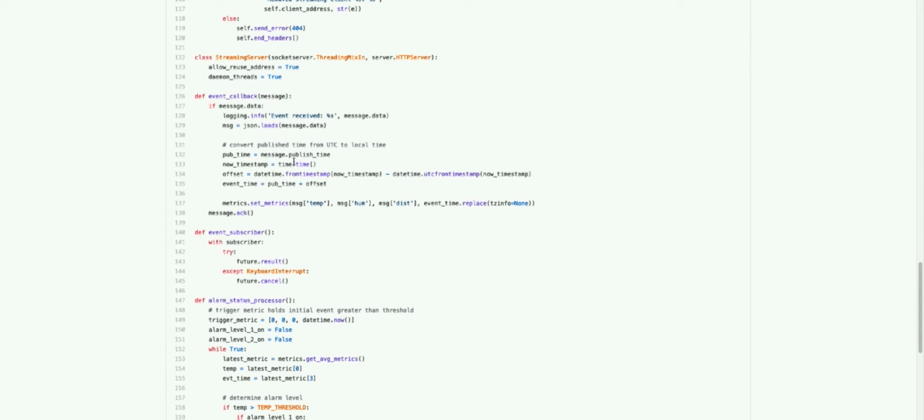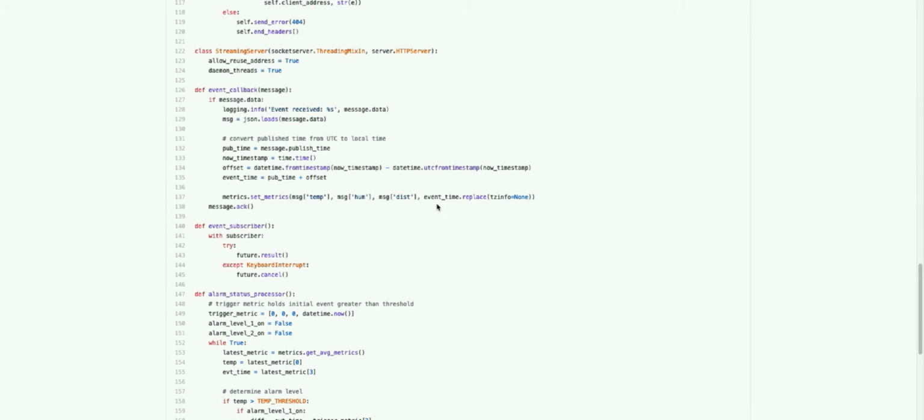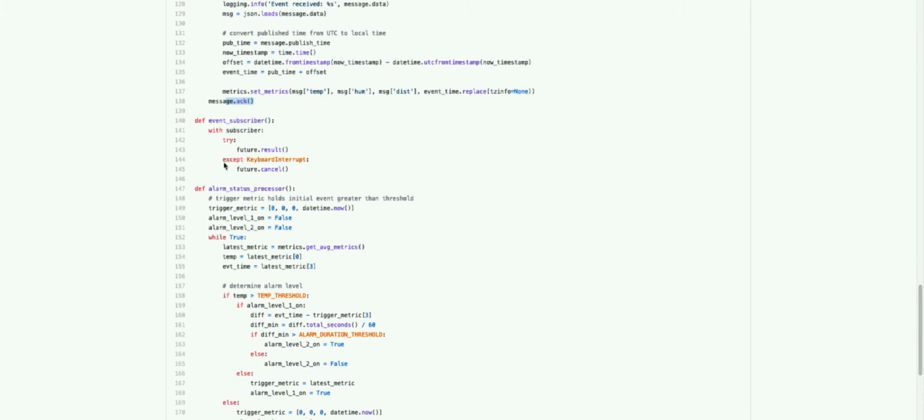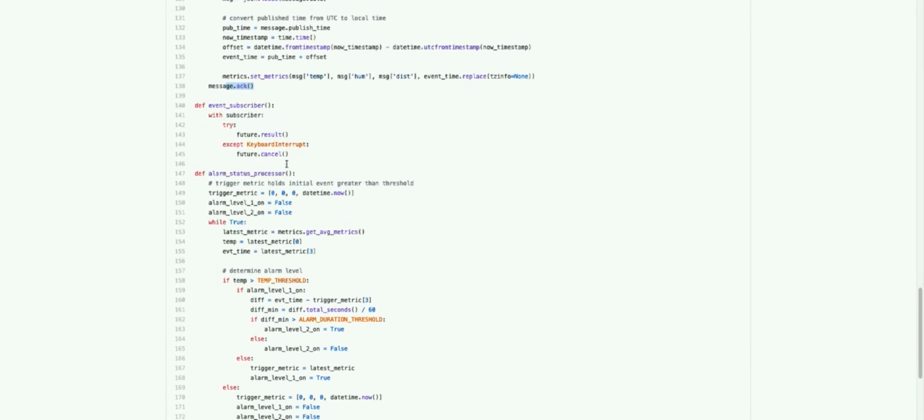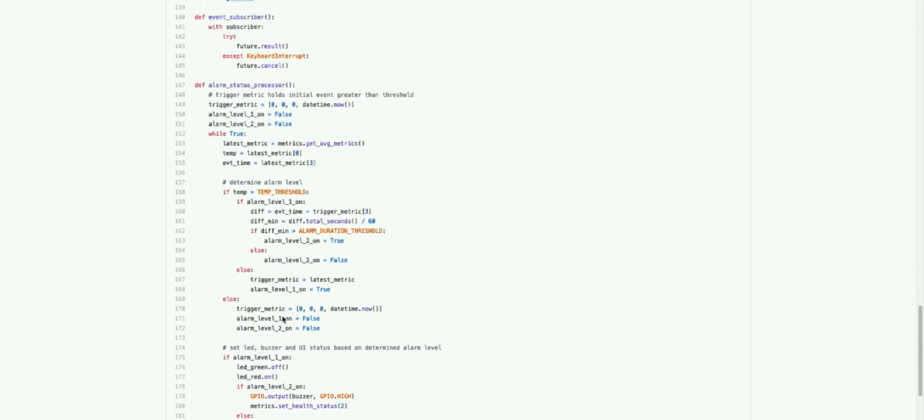It converts the time. The time we receive from pub/sub is UTC, so I remove the UTC time zone information and convert it to local time using an offset here, and then I set those metrics to our Stovemetrics object, and finally we acknowledge the message. The event subscriber function here is just to commence the subscription service, and I'll mention that later. That runs in a separate thread.